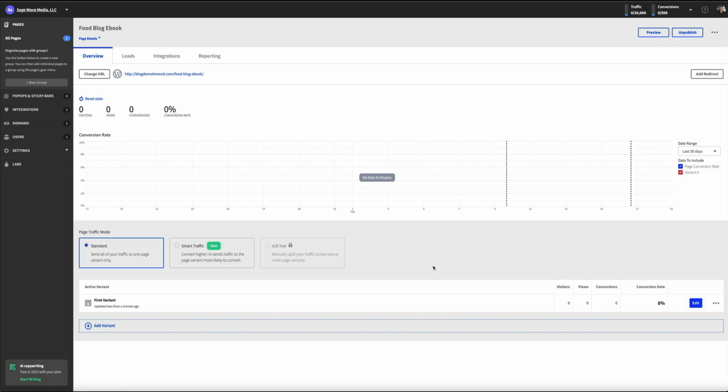Now, one really cool feature of the overview section, which is what you're looking at right now, is that once your landing page has been published, it displays your page stats, giving you real-time conversion data. So as people sign up and convert, they'll be tracked here.